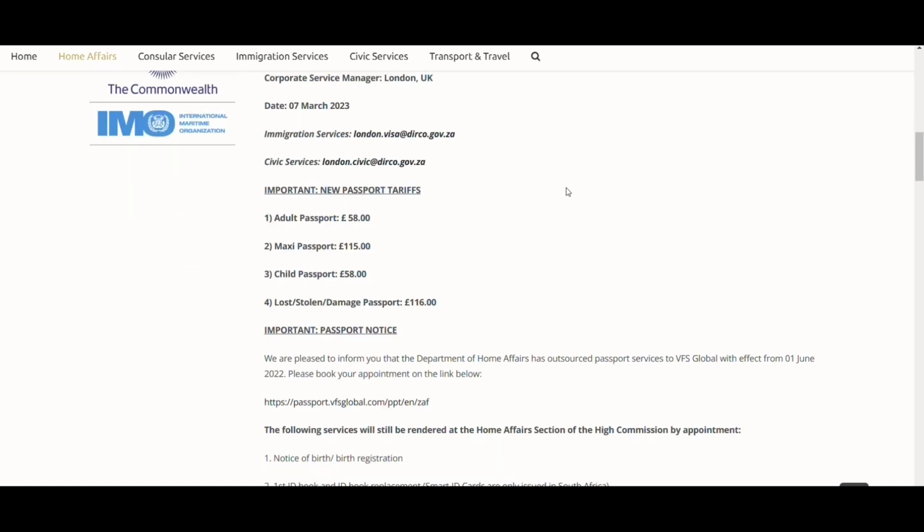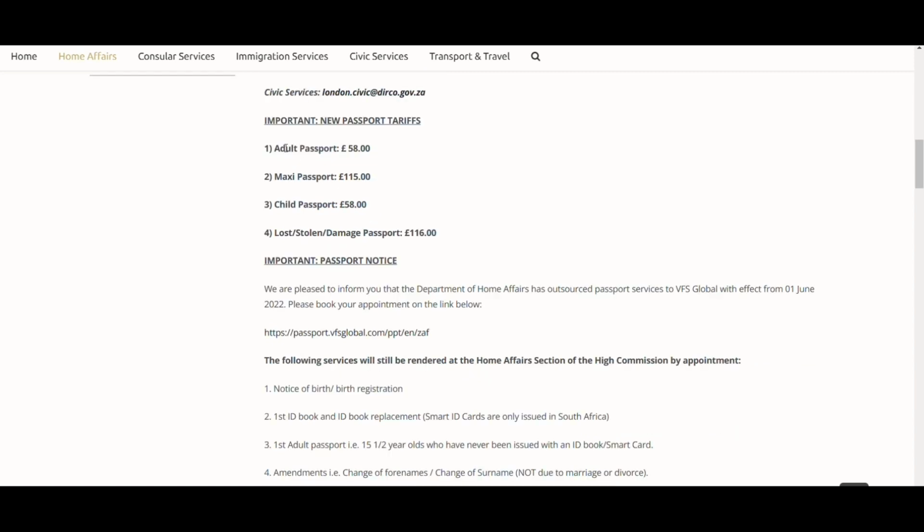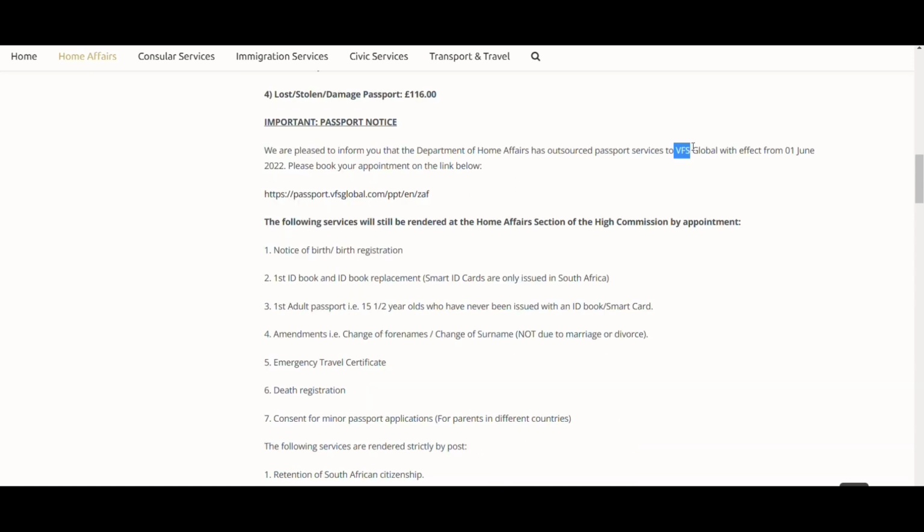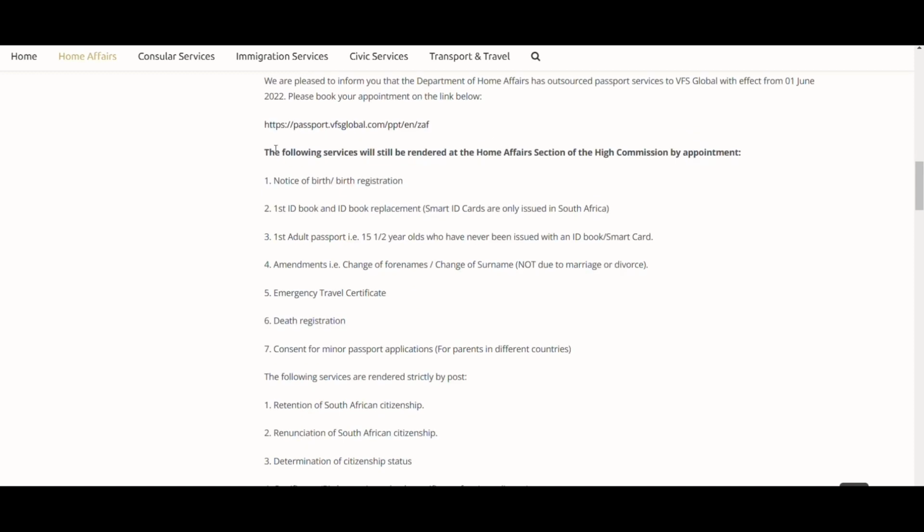I will now highlight the email address that you will need to use when you are requesting your appointment. That email address is very important. And as you will see here, I'm now highlighting the price of the new passport tariffs. Please remember to check this. There's an important notice with regards to VFS, and they also give you a link there. Then the following services will still be rendered at the Home Affairs section of the High Commission by appointment, and I have highlighted all the different things.